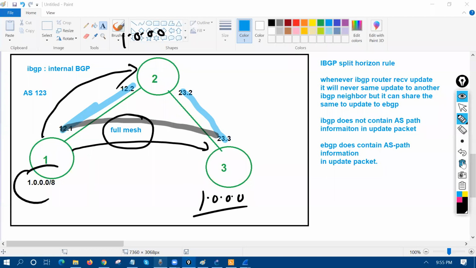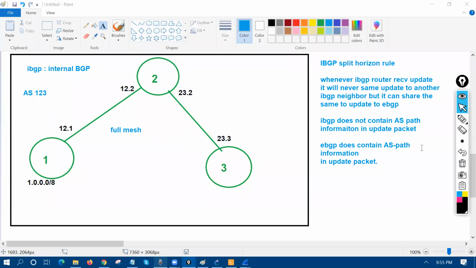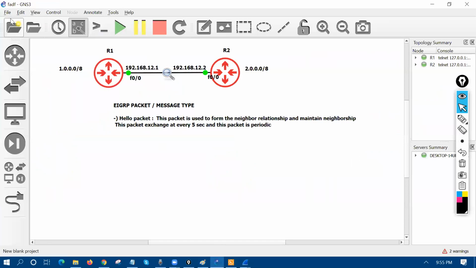But you know what problem is happening in the full mesh? The biggest issue I'm telling you in the full mesh. Let's come to the diagram. Okay, topology.